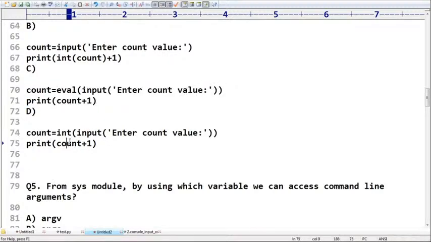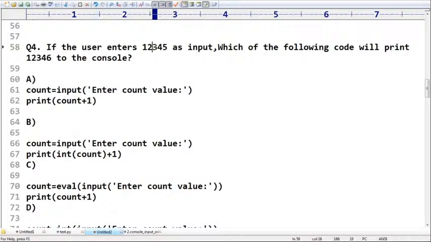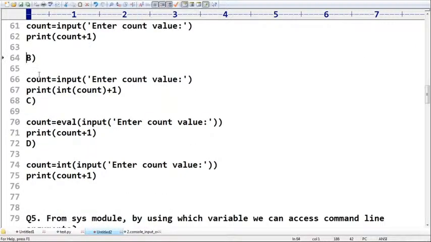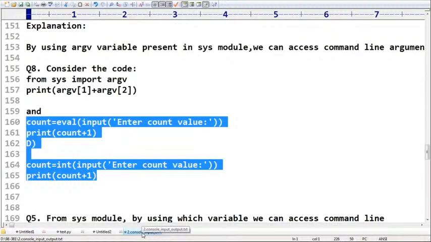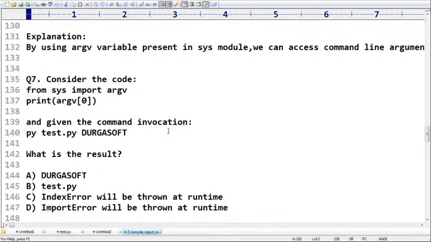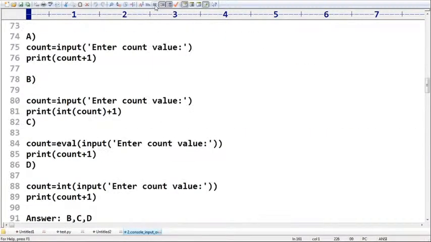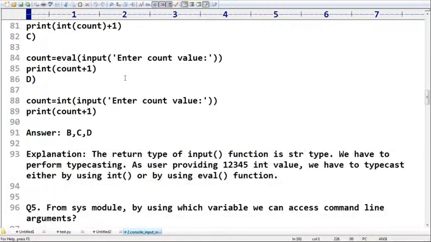So if the user enters 12345 as input, which of the following will print 12346? B, C, D. All the three things are going to print, sir. No problem at all. You can use the eval function, you can use the int function, all the three things by default are going to print. Now here just observe that here B, C, D, correct.